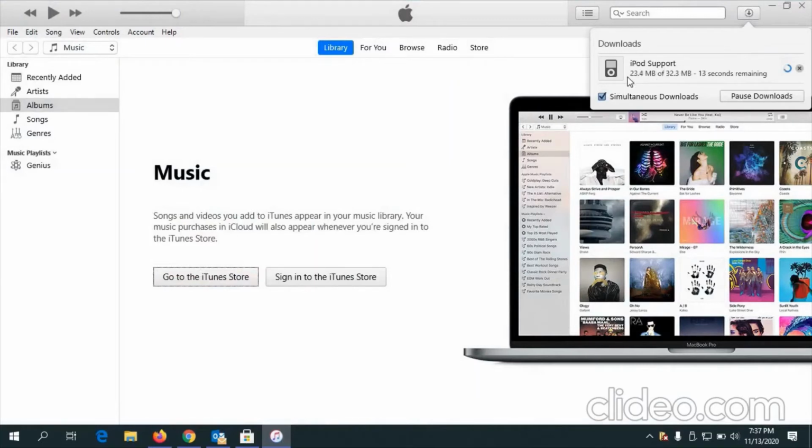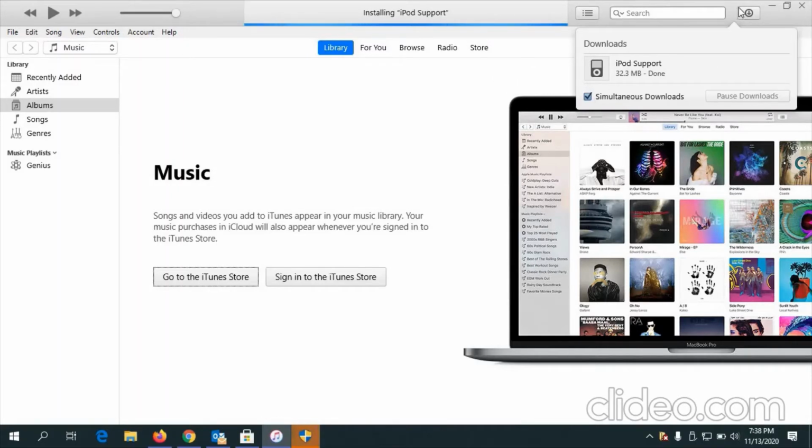iPod support. So 23 is happening. 24. It's almost done. This is iPod Classic, and the same steps you can do in your iPod Touch if there. So you can see, okay, 32 done.